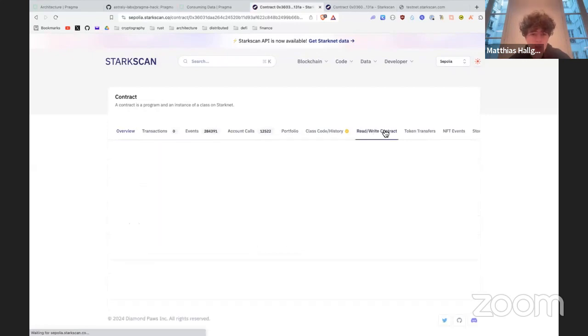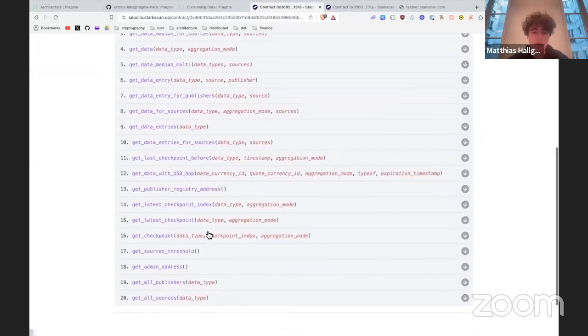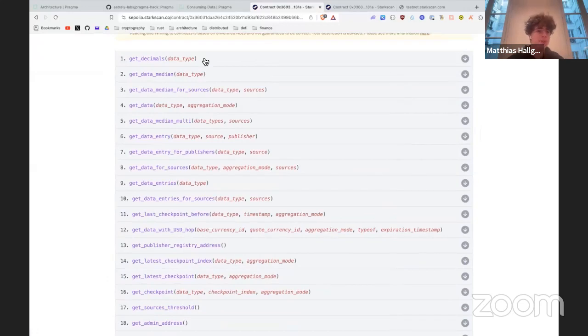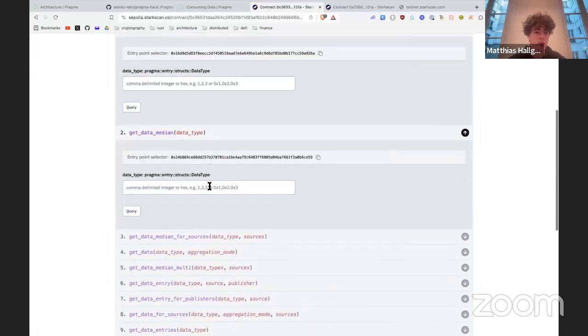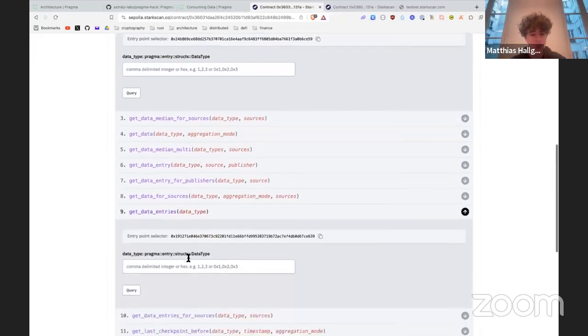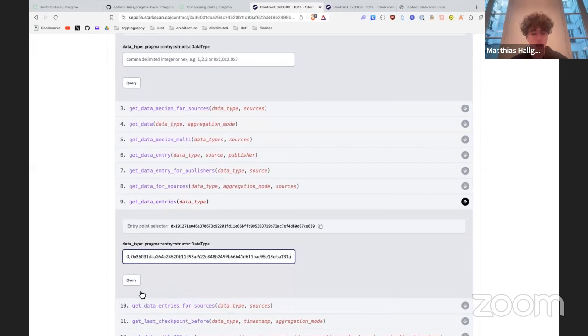Here you go to read-write contract. You have a bunch of different functions to read the data. You can get the decimals, you can get the median, and you can specify how you want the data to be aggregated. That's also very powerful. If you were used to other Oracle technologies that just give you one final data point, like the price of Bitcoin, where you wonder how it has actually been computed, here you really have access to the raw data. Let's look at the raw data of ETH USD, for instance.